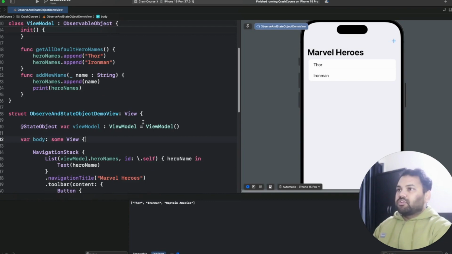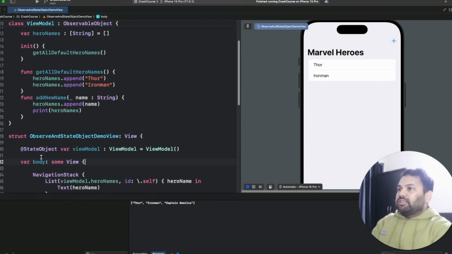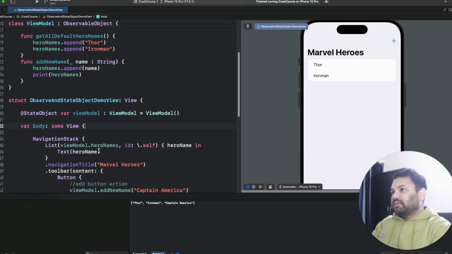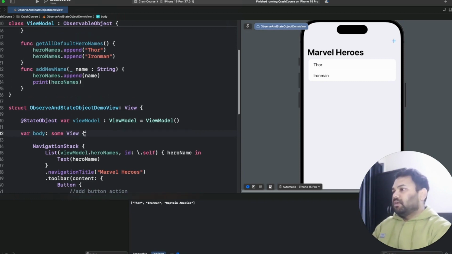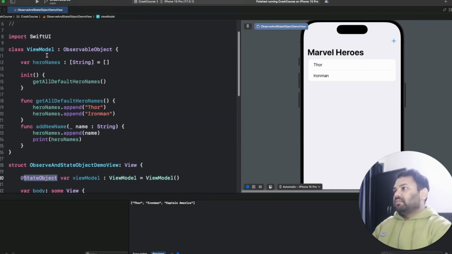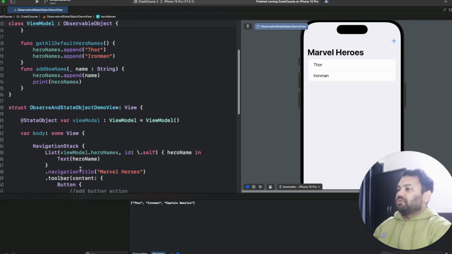Now the error is gone. So now that we have made it as a state object, you must be thinking that now it should work because we have created it as a state and the hero names is changing. So our list should get updated. Let's try it. Let's click on this plus button to see if it is working or not. If I click on this plus button, it still isn't working.